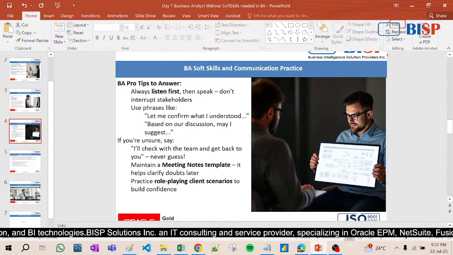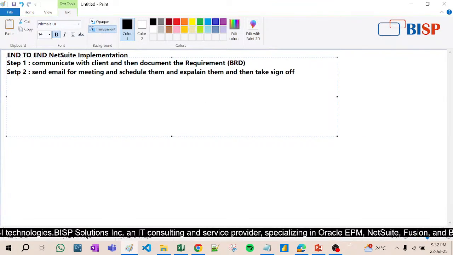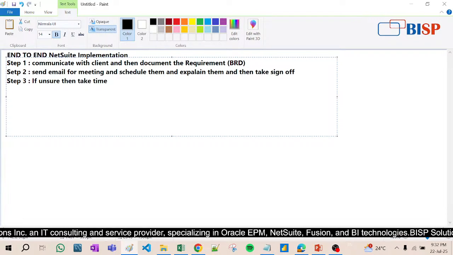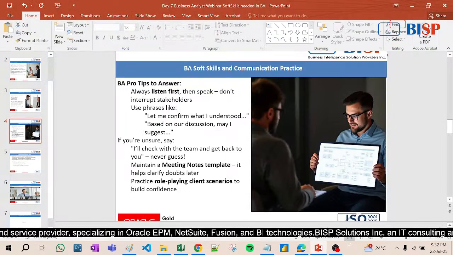And step 3, if unsure, then take time to discuss with your team. Suppose he says that we want 2-3 level approval routing. First of all you need to confirm from your technical team whether it is possible or not, then only you can say okay. Otherwise just tell them that okay, I will check with the team, that's it.